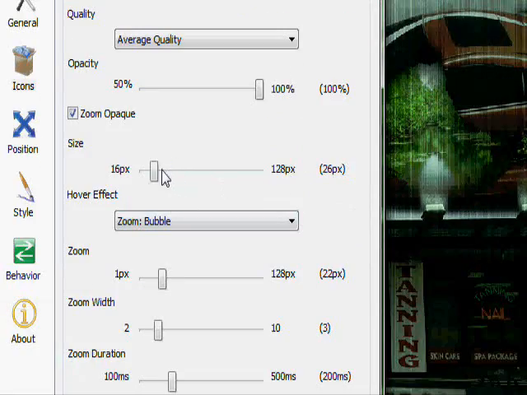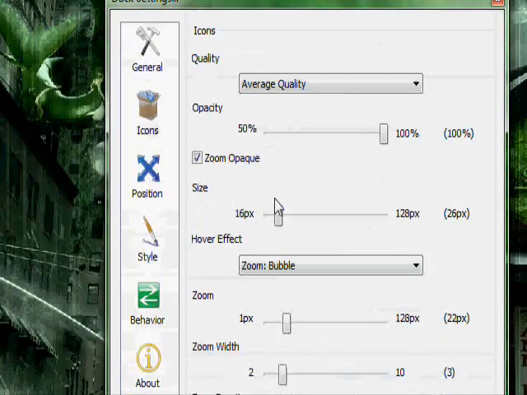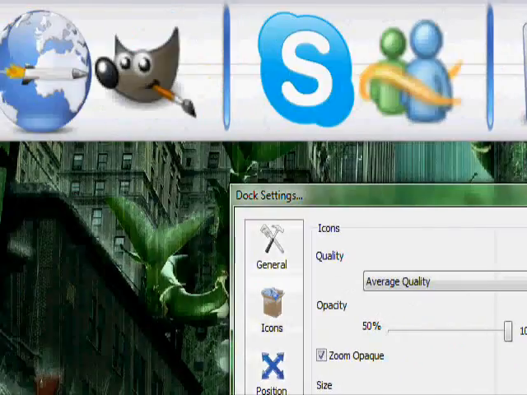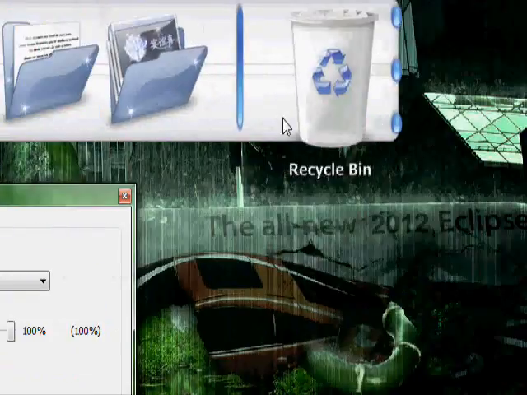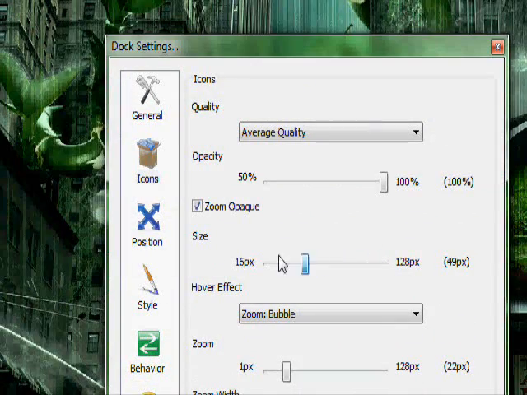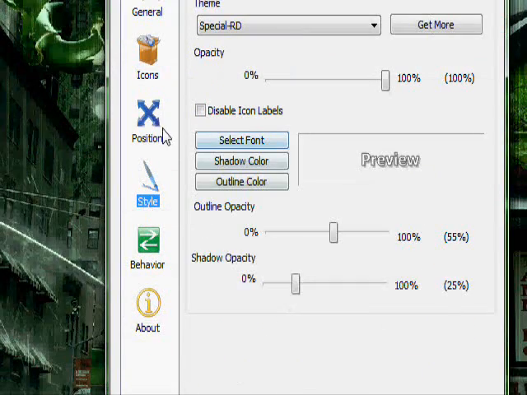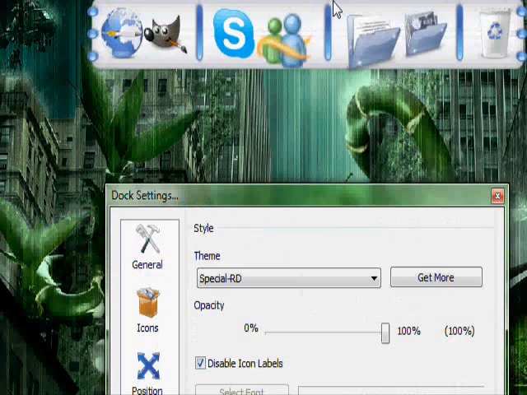You can change the size of it as well to really small. This is as small as it can go. And really large. Gonna make it about like this though. And I'm gonna get rid of the text by disable icon labels.